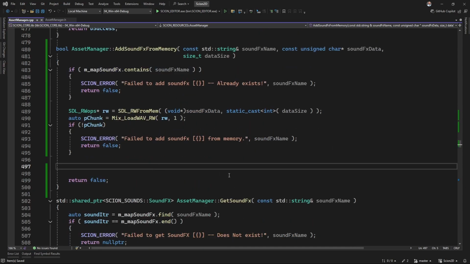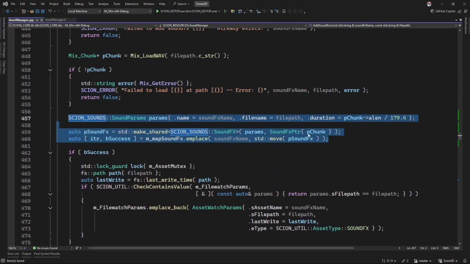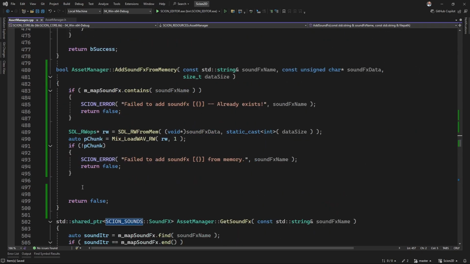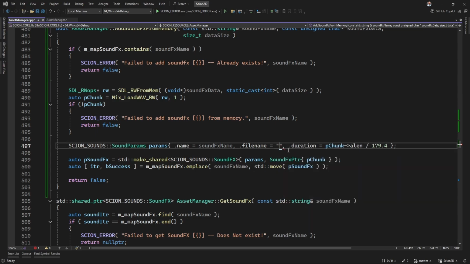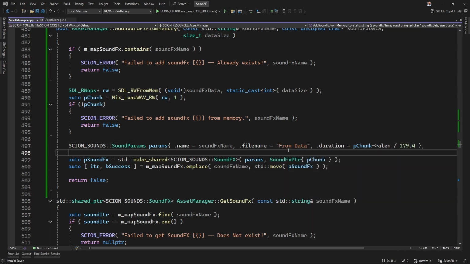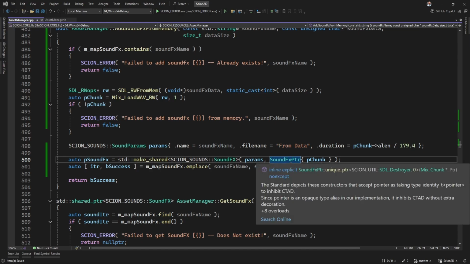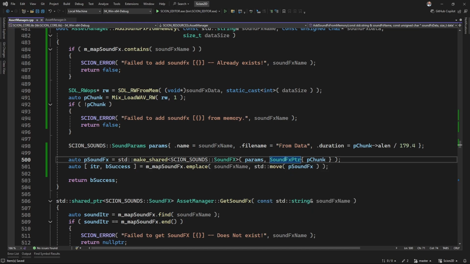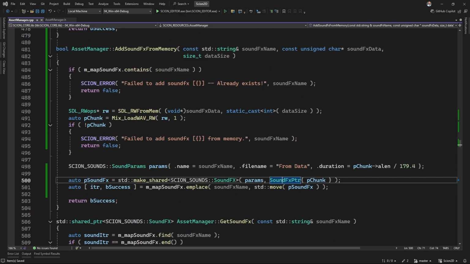Now we just have to do the sound params. And that's just like this here. We can copy all of this. We've already done it. Copy that, and bring that down here. Paste it in. We have to change this to from data, then return true. So all we're doing here is creating our sound params and then adding it to our map. Create a sound function pointer from the chunk. This is just a wrapper around the chunk so we can destroy it once we're done with it. And that is it. We could test it, but I don't have any sounds ready.